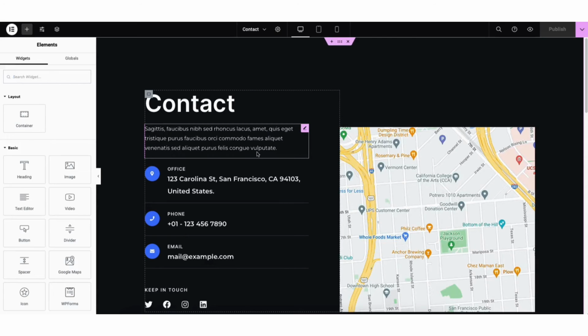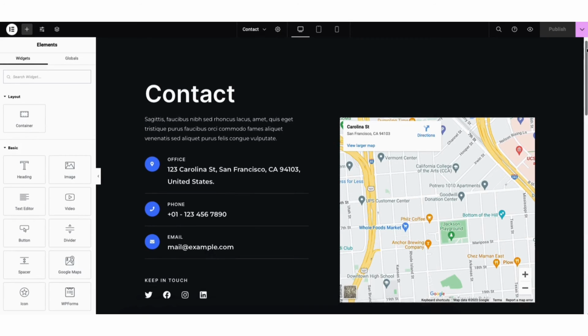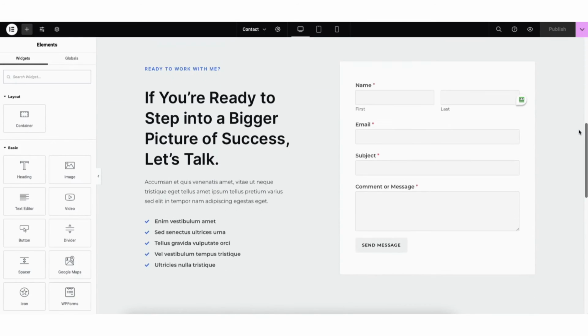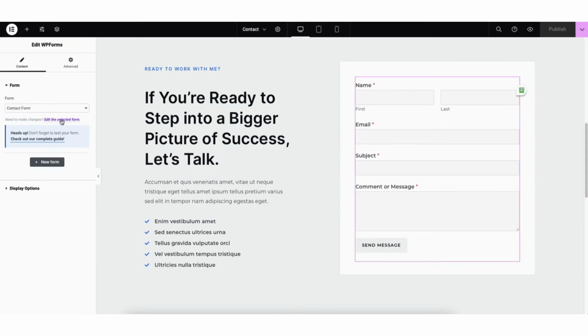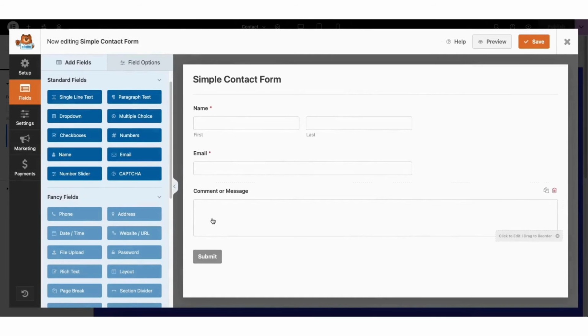It'll now bring up the editor for the contact page. Scroll down to where you see the Contact Us form showing. Click the pencil icon. Next, click the Edit the selected form. It's now going to bring up the builder for the Contact Us form.